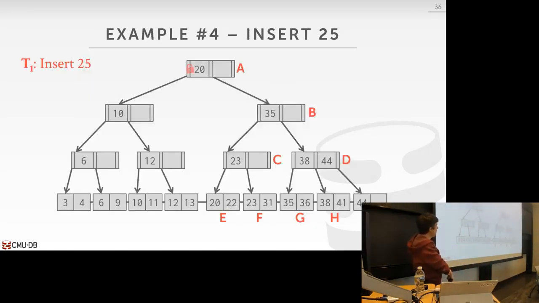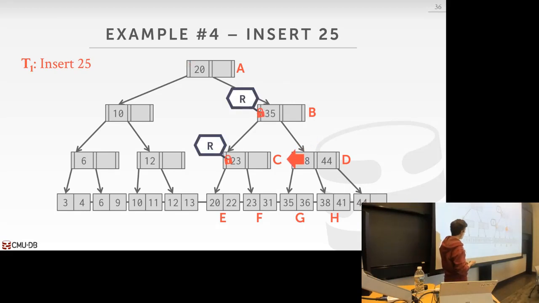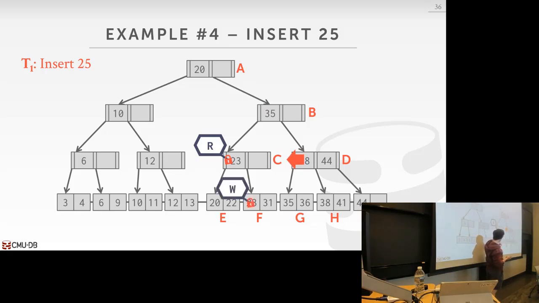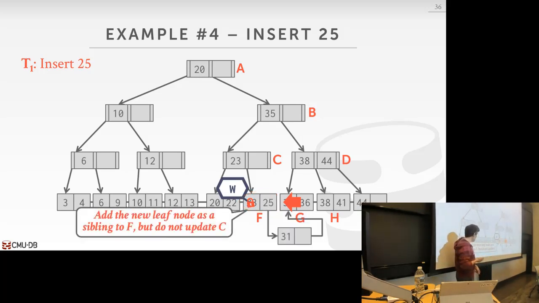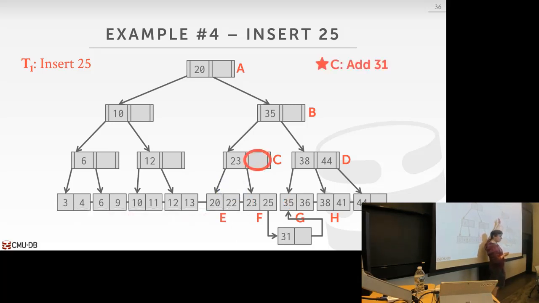So say I want to insert key 25. Again, I do the optimistic latch crabbing on the way down. I get read latches. I get to here on C. Again, when I get the write latch on F, here's where I would recognize that I'm going to have to split. But then rather than restarting and taking write latches, I just give up the read latch on C. I still do my insert and add the new node. But then rather than having to update this thing, I just have a little global table for the tree that says, if you ever take the write latch on this node C, here's the change I want you to add in, right?